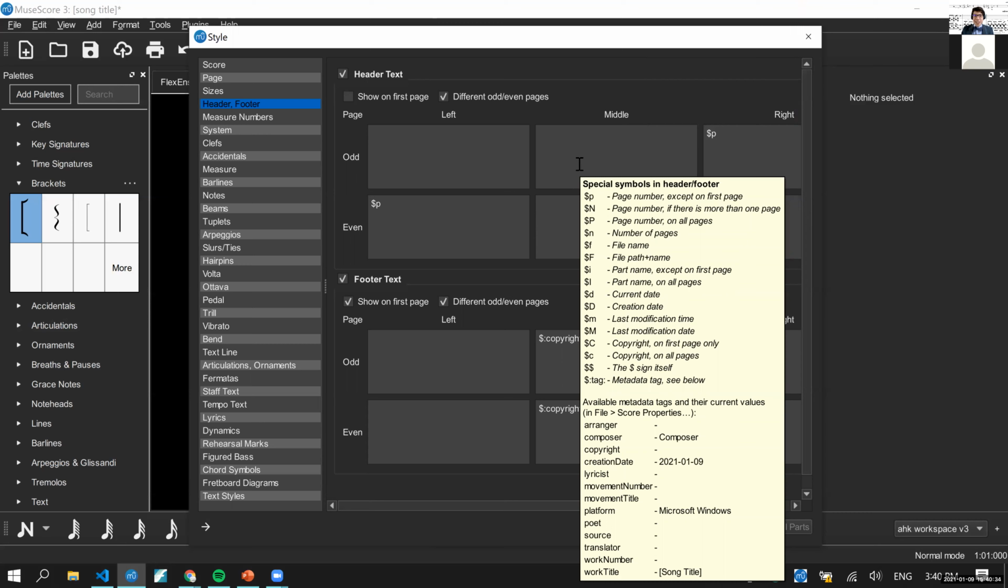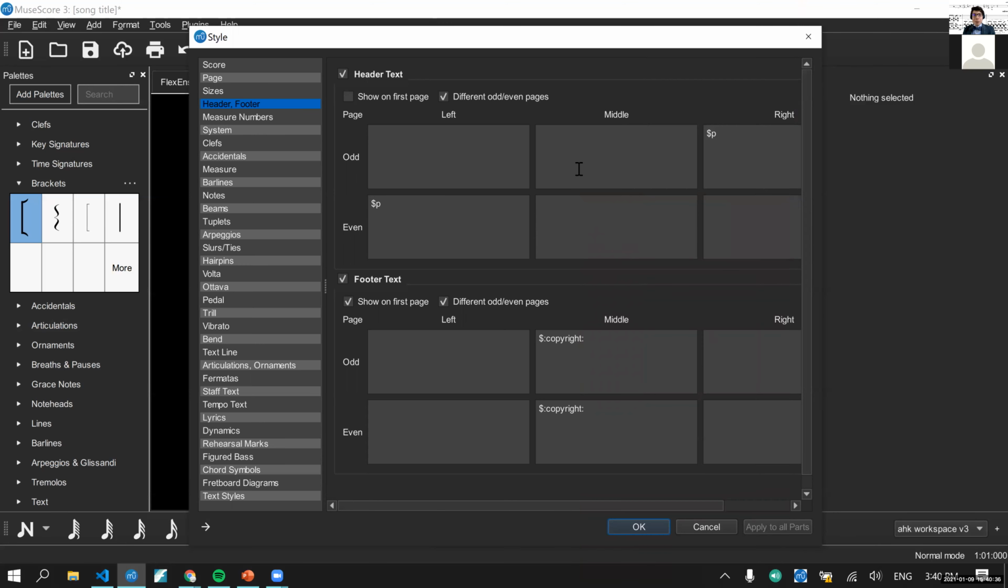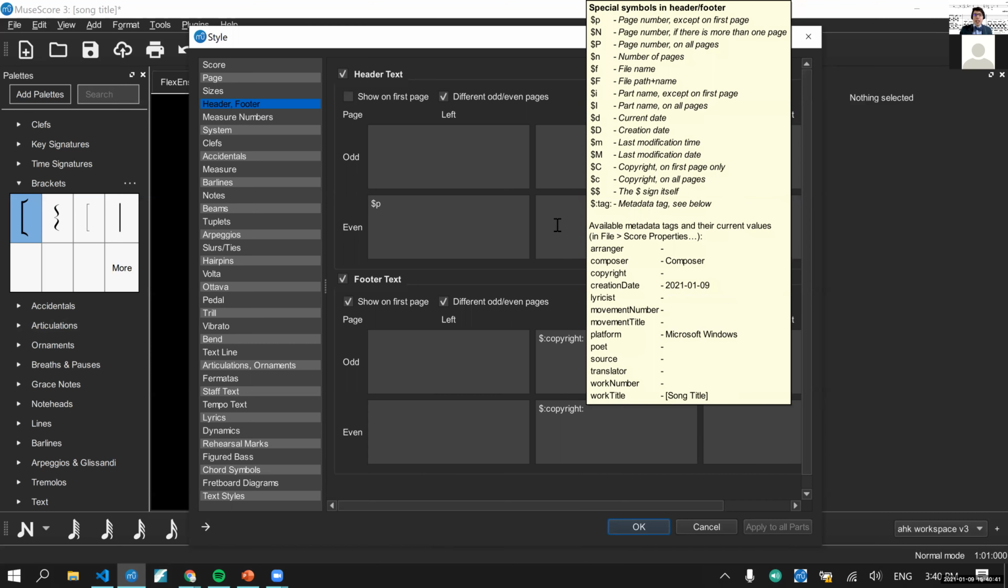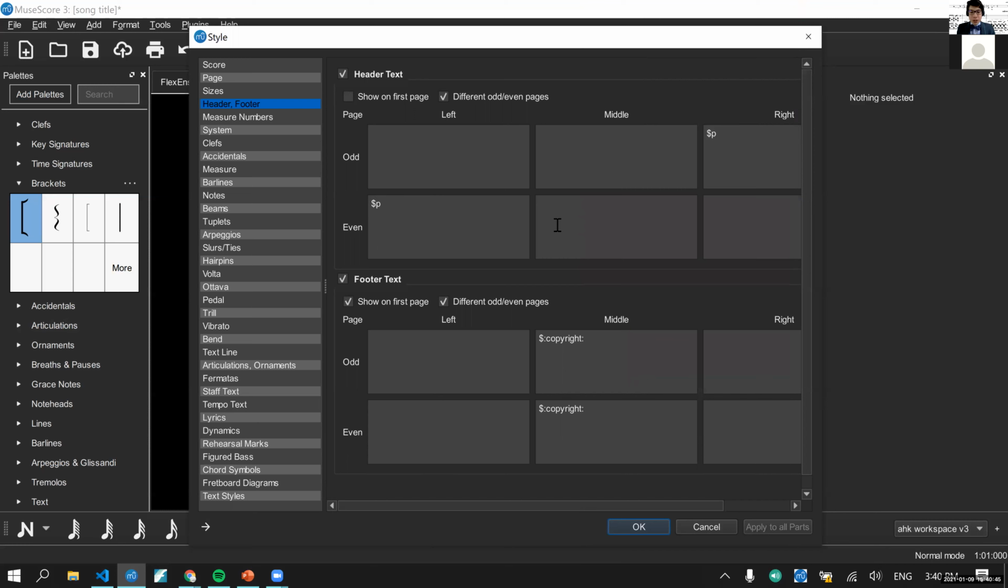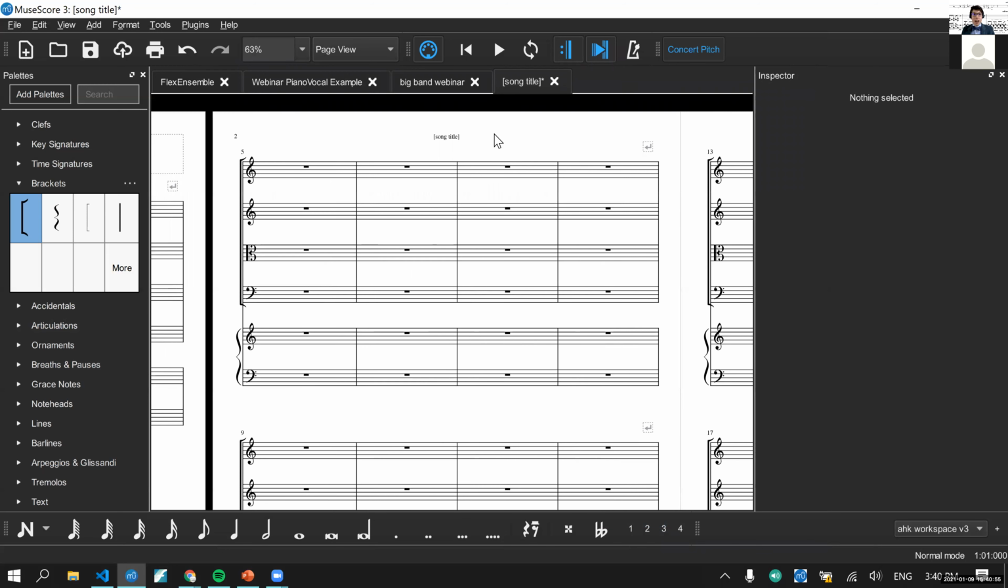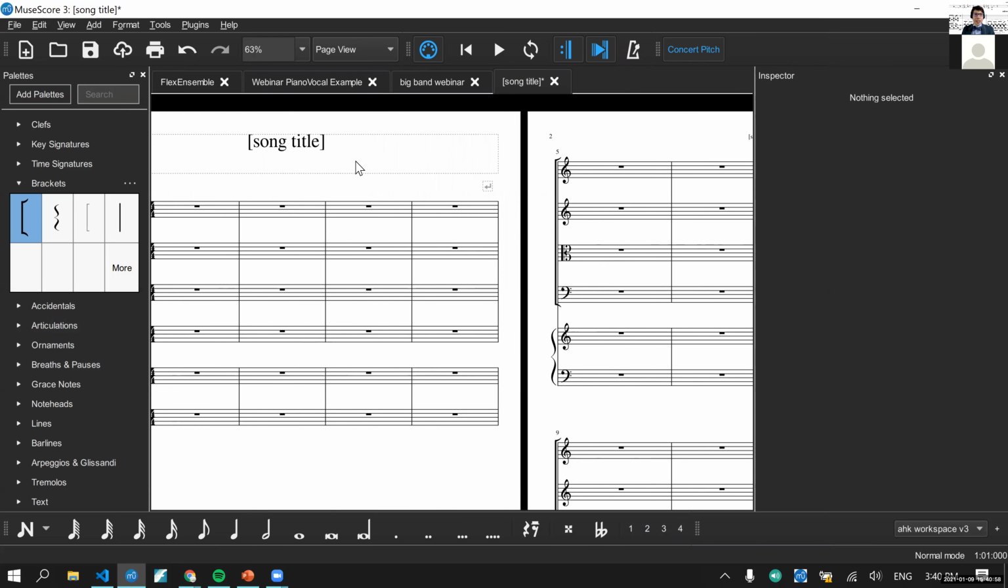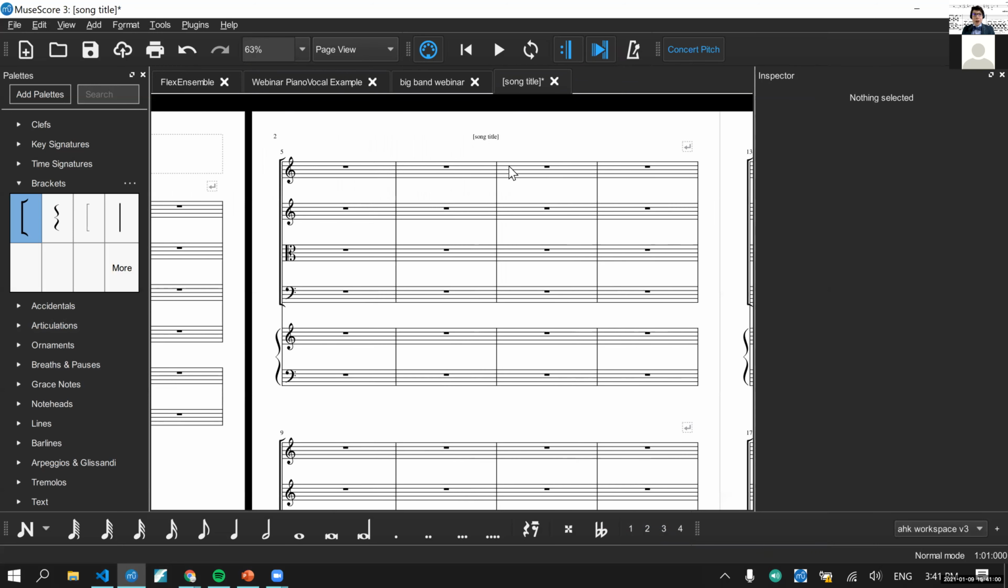We'll notice that this is very not pleasant to look at. We'll have to do $ work title colon. So we'll do $ work title colon, and we'll copy and paste this into both. And we hit OK, and we notice that the song title, which I changed up here, is now the title, which is what we want.